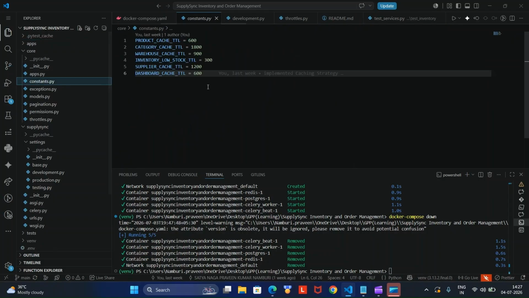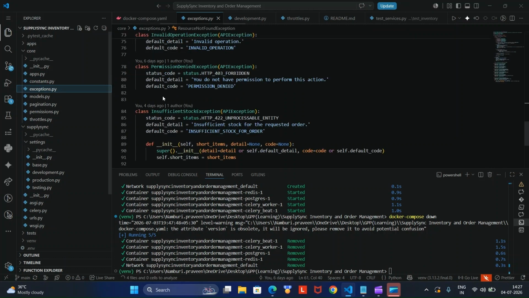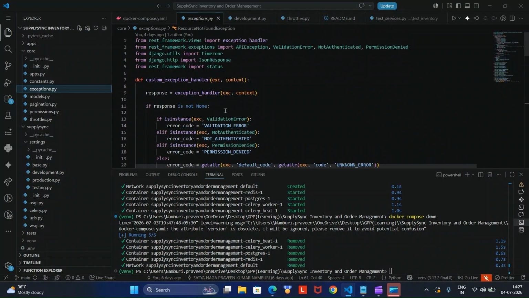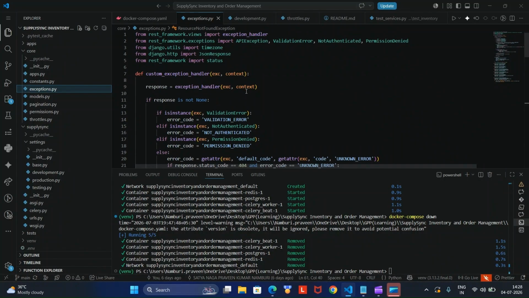And in constants, we are setting TTL, time to live, for caching. And I have created a custom exception handler with the help of the REST framework exception module. So the custom exception handler takes two parameters: one is exc and the other is context. Exc is nothing but the actual object that crashed the code, and context contains metadata like headers, payload, etc.